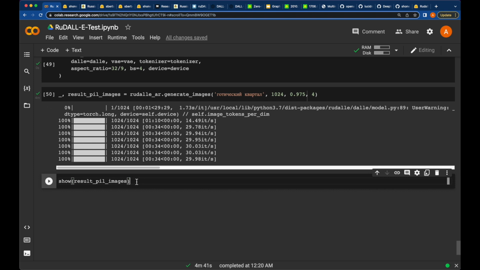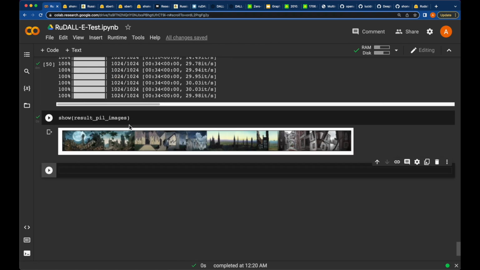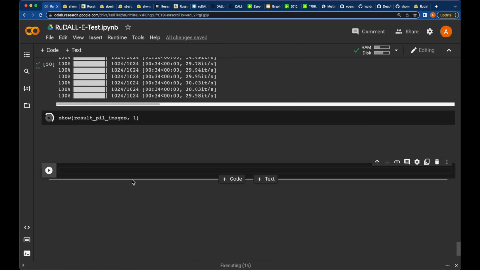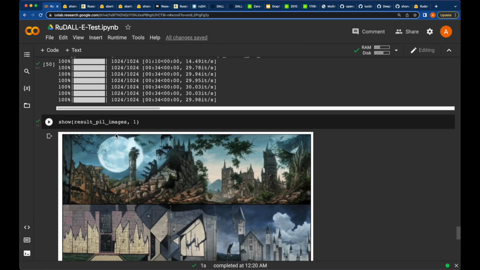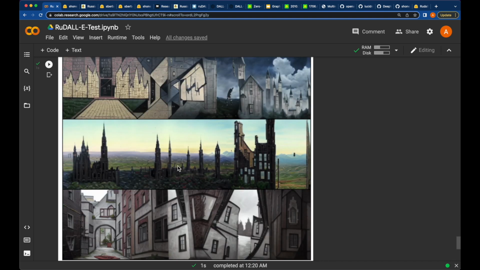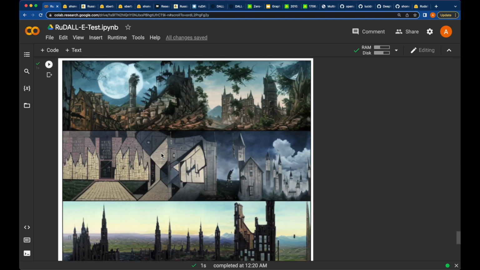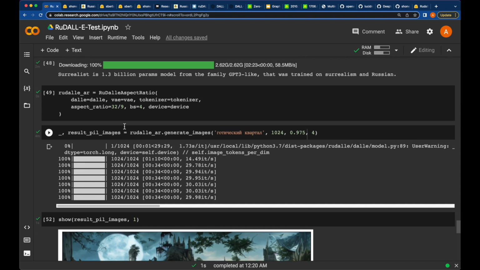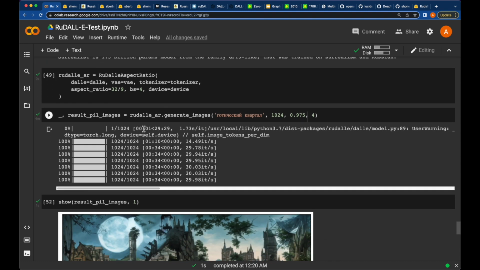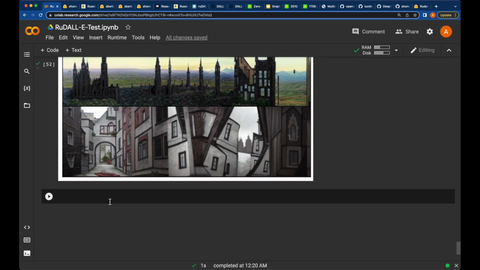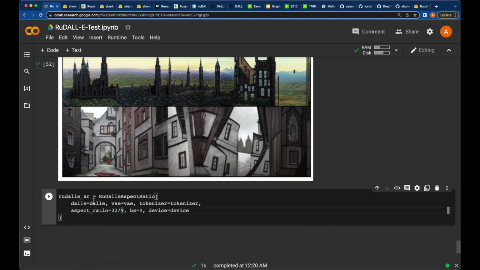So let's see the images 2, 3, 4. If we say 1 image per column, now we could see 1 image, 2 image, 3 image, 4th image. These images are created. If you would want to generate images based on 9:32, meaning vertical images, we could set the vertical. So we could say we want AR, we just call it 9:32. So let's use the 9:32.